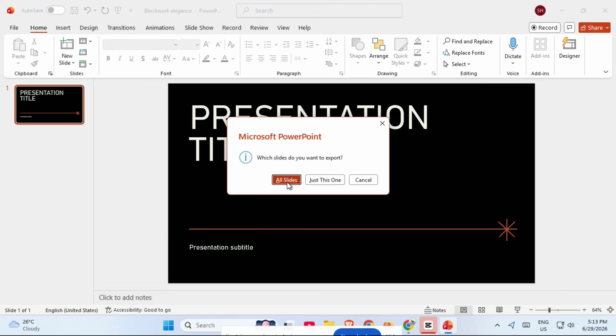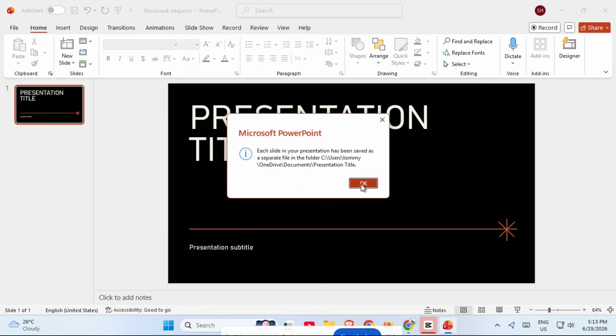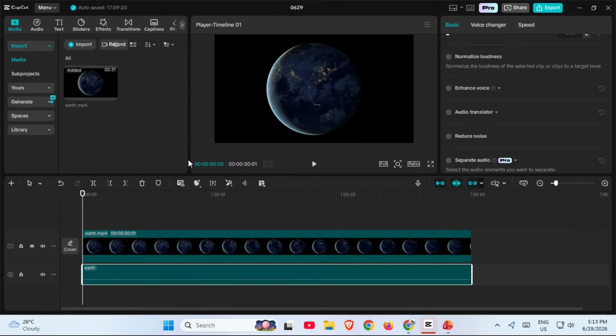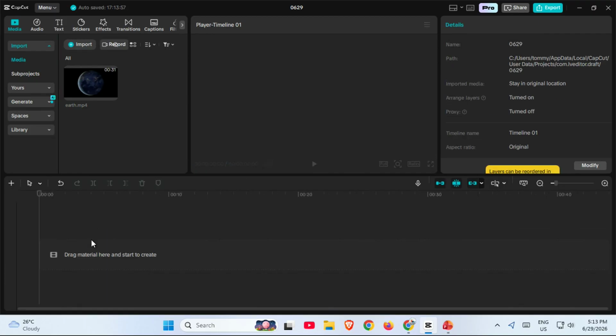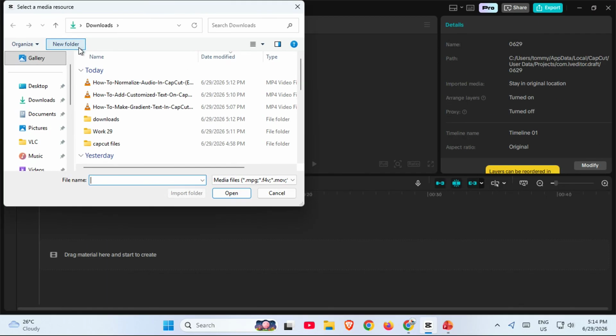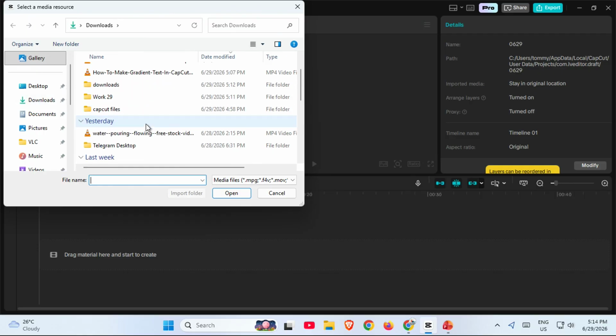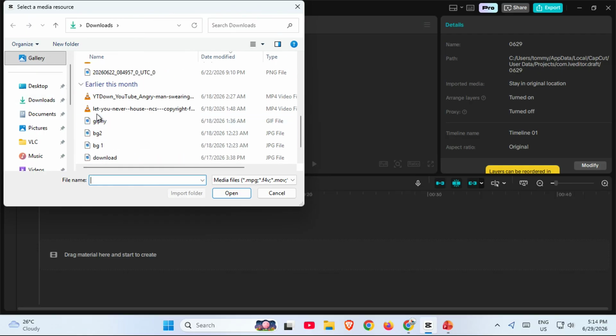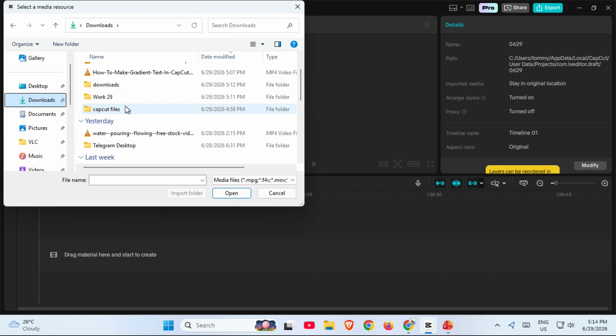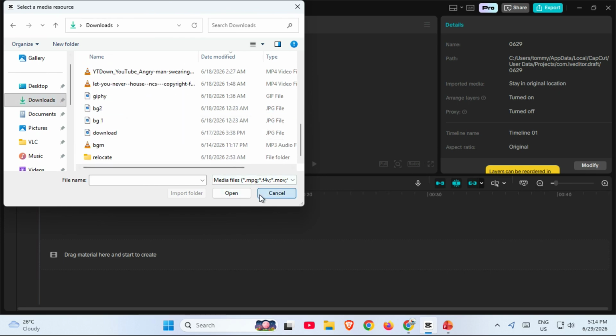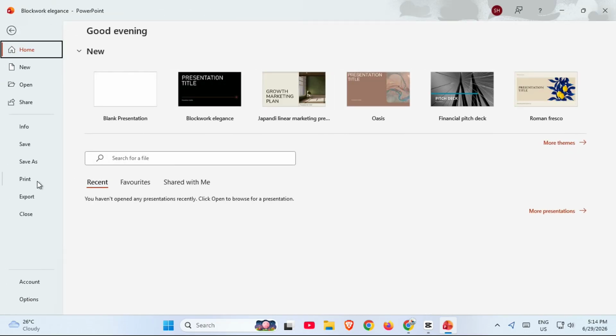If you already have a project open, you can use that too, but for a clean workflow, starting a new project is usually easiest. Now you're ready to bring in your PowerPoint slide images. Click Import and upload the exported slide images from your computer. Depending on how many slides you have, this may take a few seconds. After the files are imported, you should see each slide image available inside CapCut's media panel.